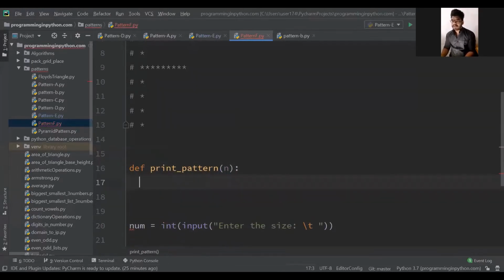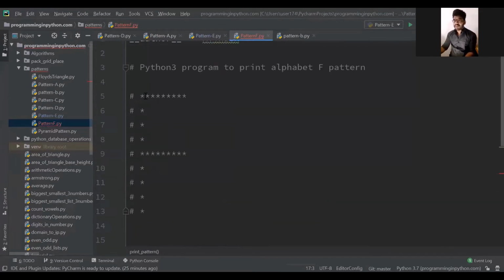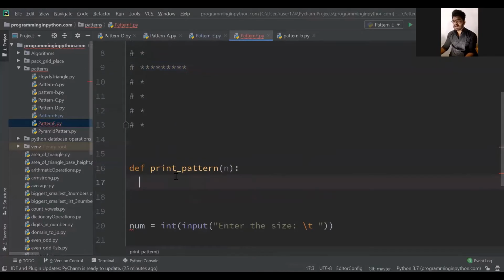So here in the pattern function we'll take two loops, one outer loop for running the rows, and one inner loop for running the columns. We should print stars at only one column, that is the first column, and we should print stars in two rows, that is the first row and the middle row. So first let us write the loops for that.